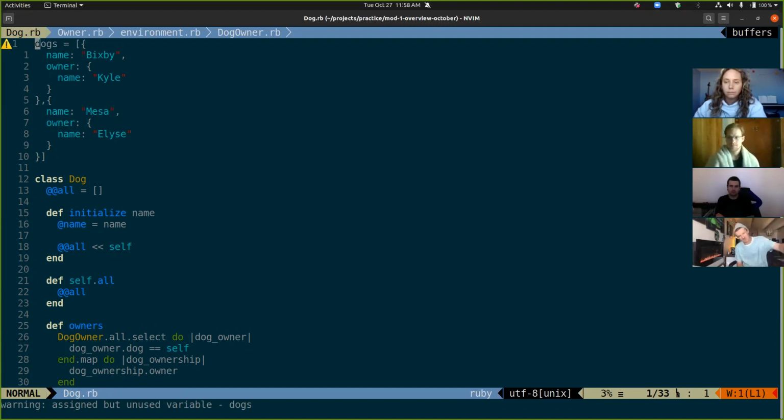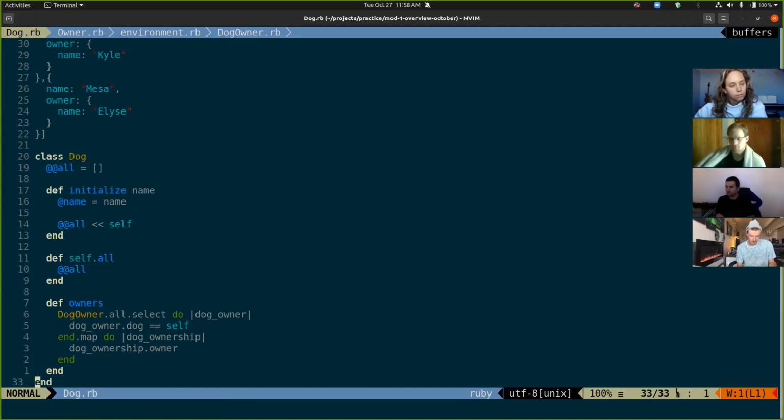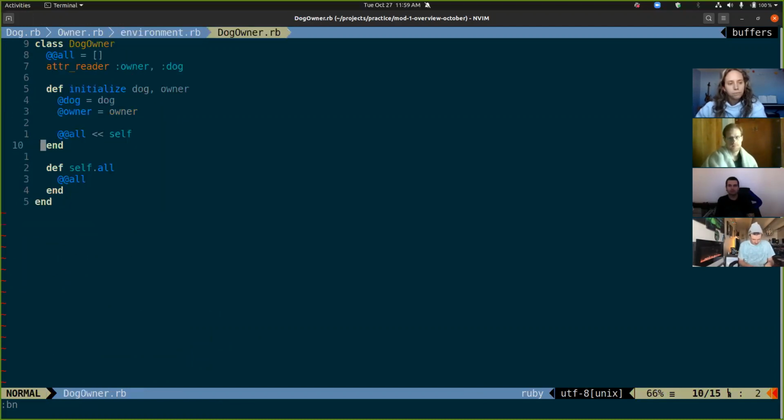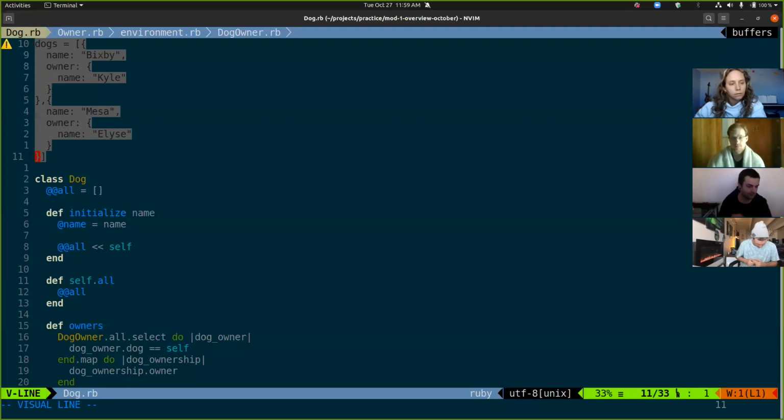For right now, it's probably enough to think of a class as a cookie cutter and an object as a cookie. So I have just defined a shape that every dog has, and I can use that to make actual dogs. So Dog with a capital D is the cookie cutter. Bixby is one of the cookies. Mesa is one of the cookies. Okay. And then these hashes are just a way that we can have data, no behavior. We can't really do much else with it. But I can keep some related data around.